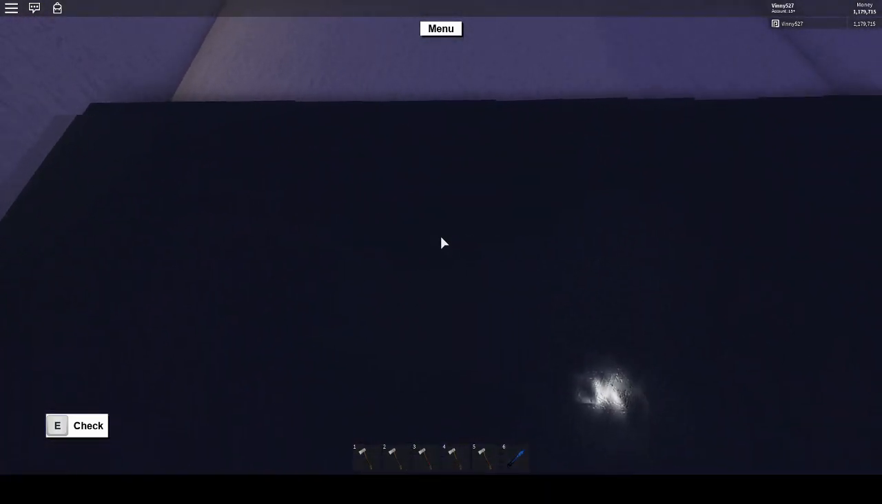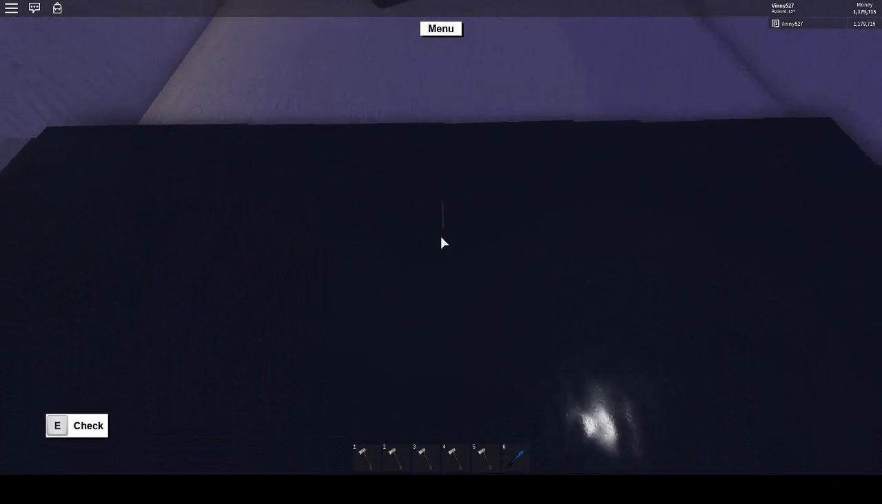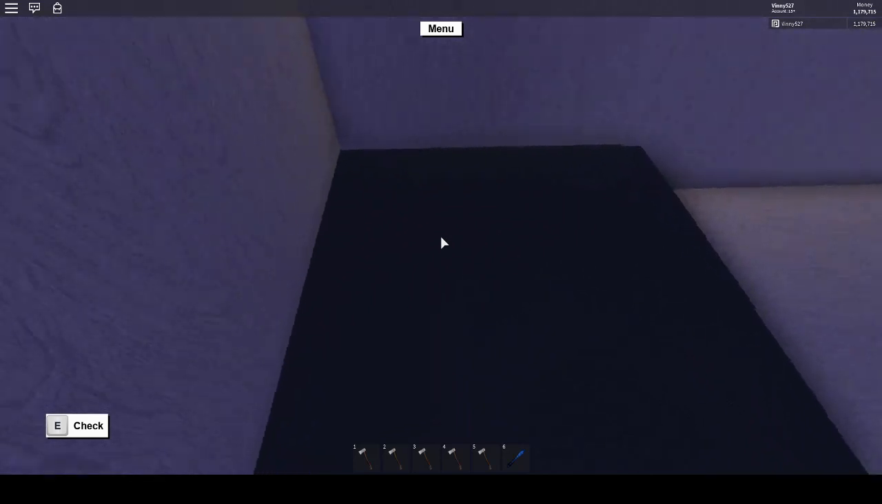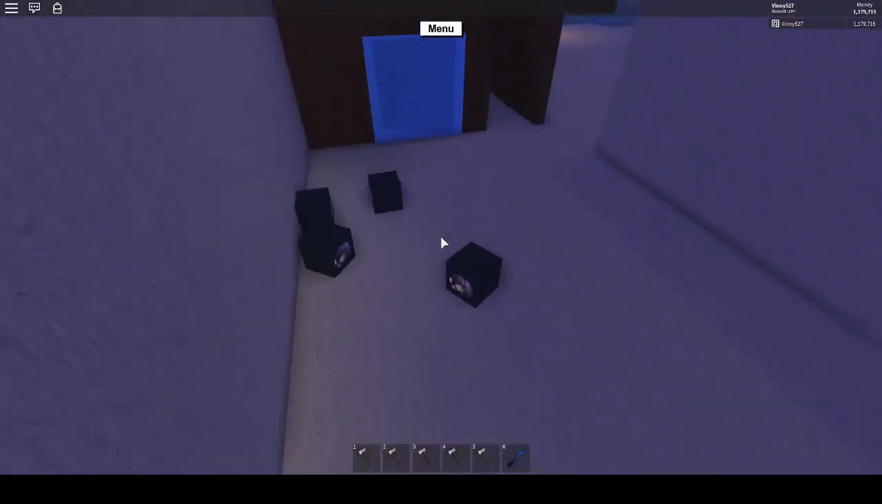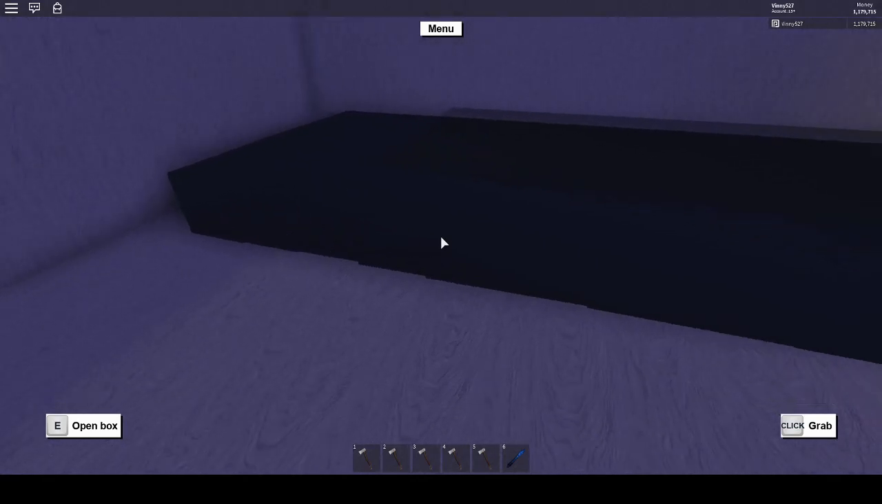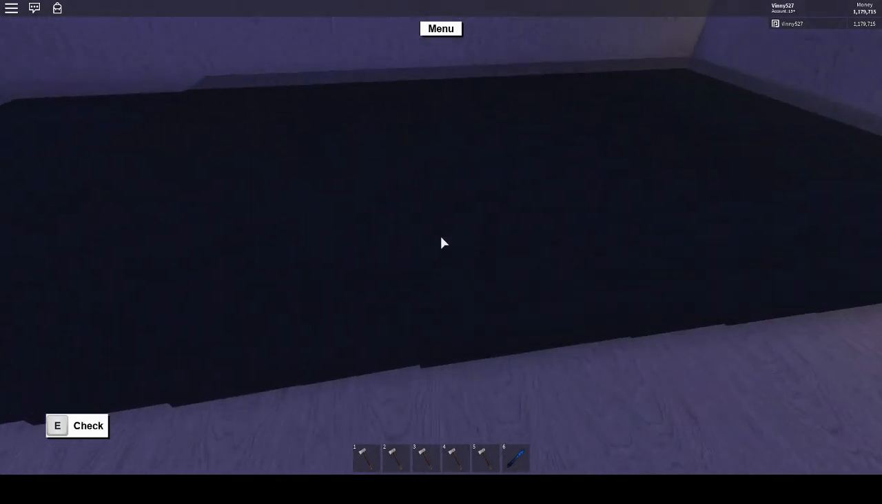Let's see, oh, there it is. See it right there? That one's got to be fixed a little bit. But that was the idea. And if you do a small enough room, you could probably do a small room like a bathroom like this, which is what I want to do.